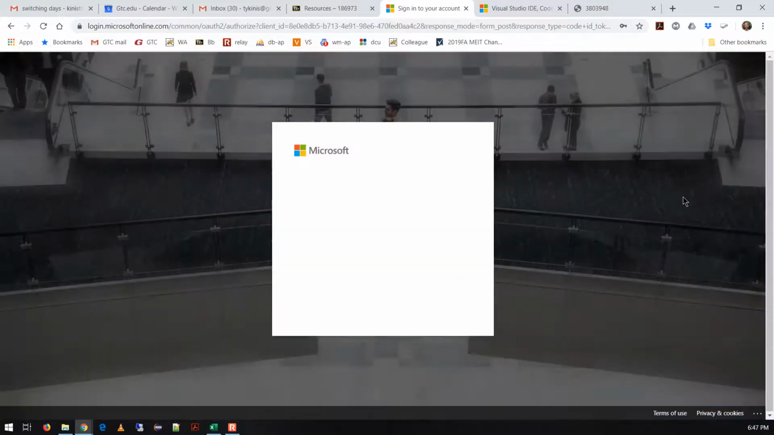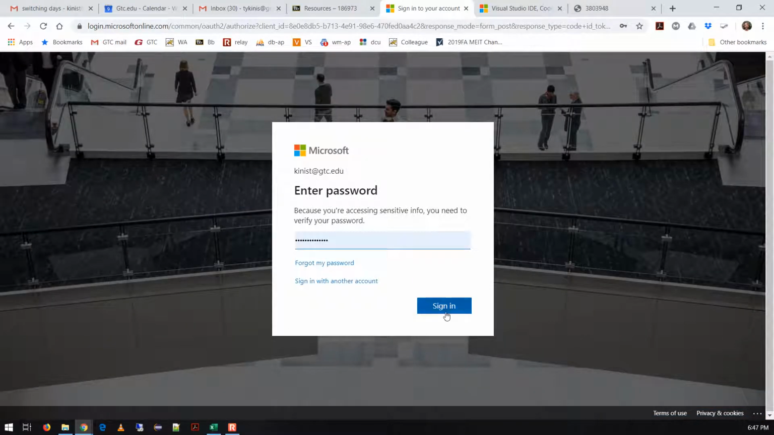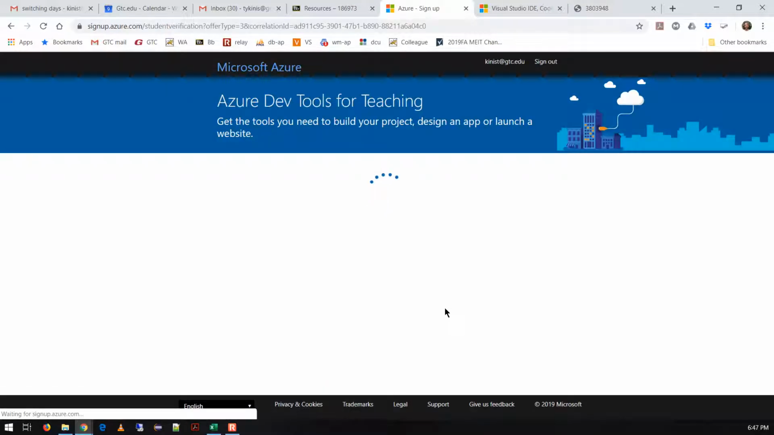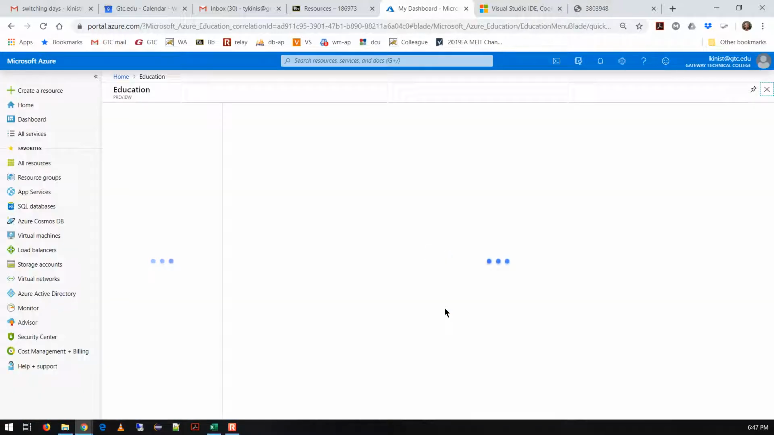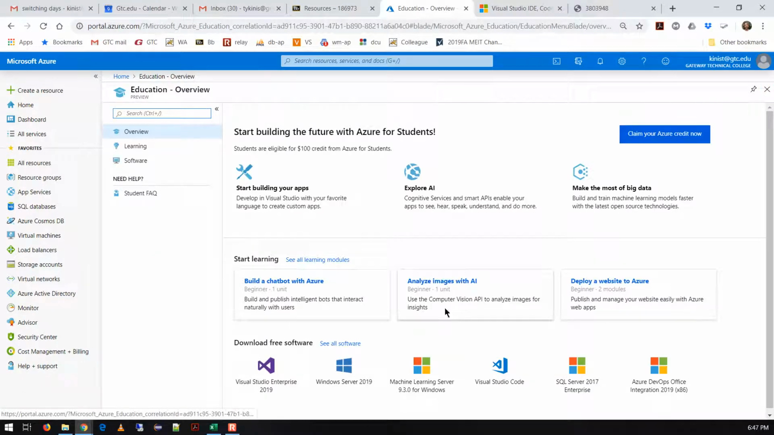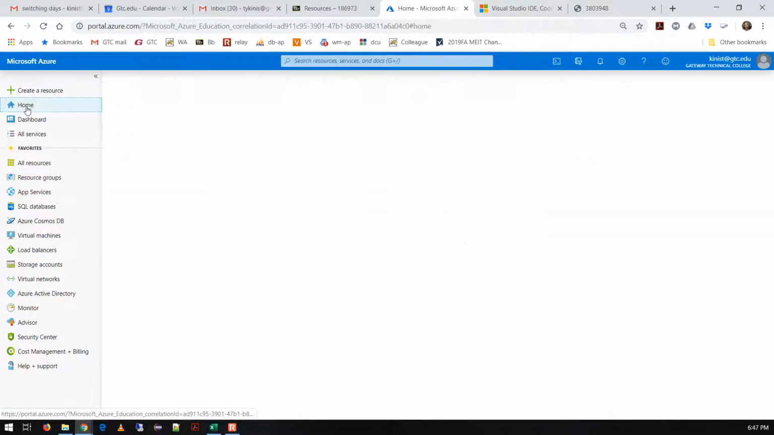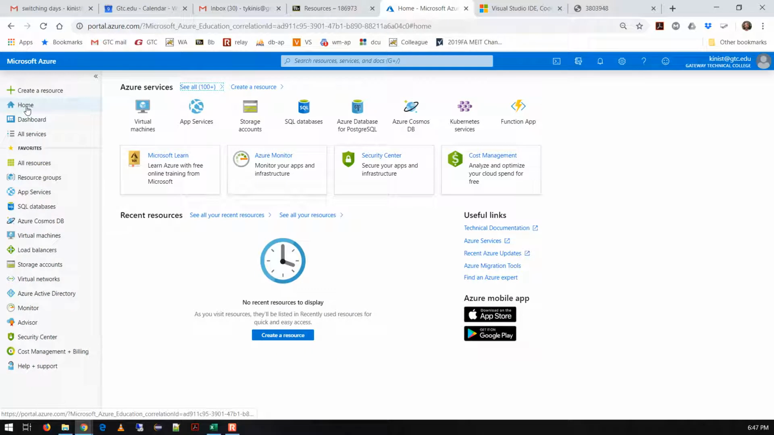Once you get signed in, I thought last time I checked stay signed in, but it's kind of neat to see it signed in too. You'll be dropped into the Azure platform, and it's a little bit overwhelming. Now you notice as I dropped in, I went right to the education section, but normally what will happen is you will land here.